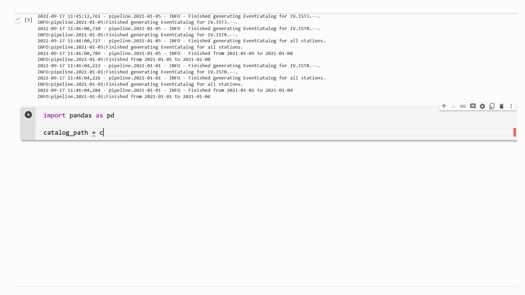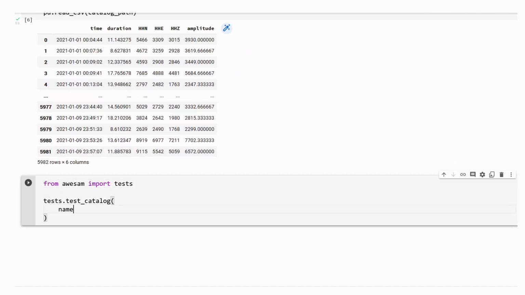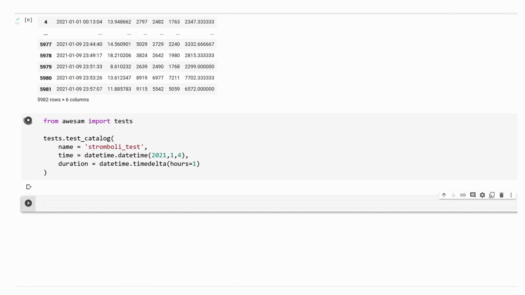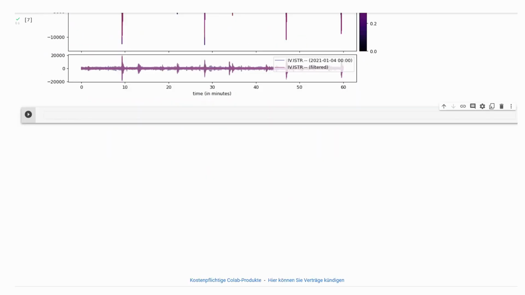Next, we can have a look at the catalog by reading the CSV file. How nice! Another way to visualize the catalog is with tests.testCatalog. This generates the following plot. The crosses indicate the detected events. However, if the eruptive behavior is different, this might not look that way for other volcanoes. In that case, we can vary the following four parameters.